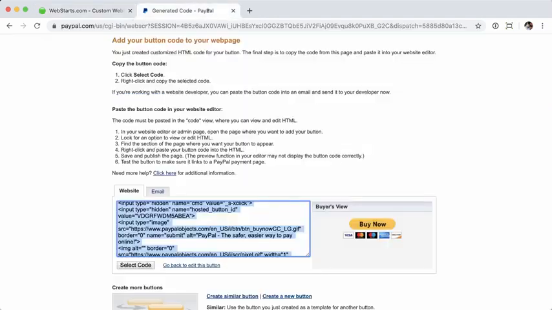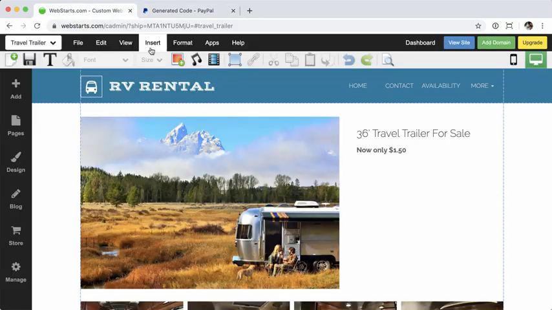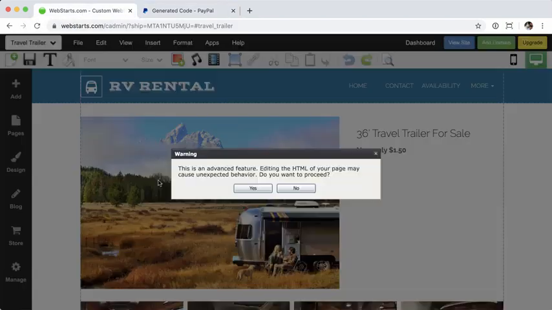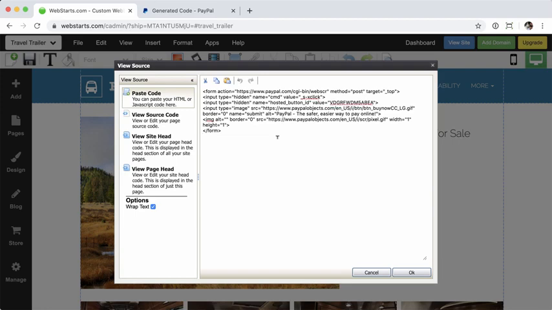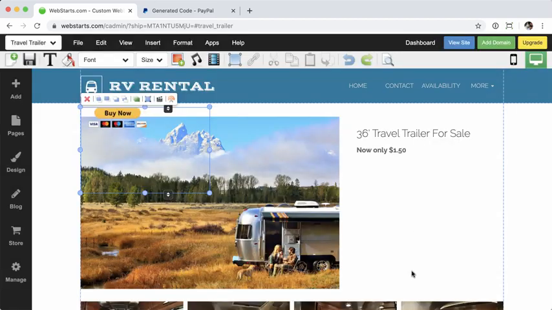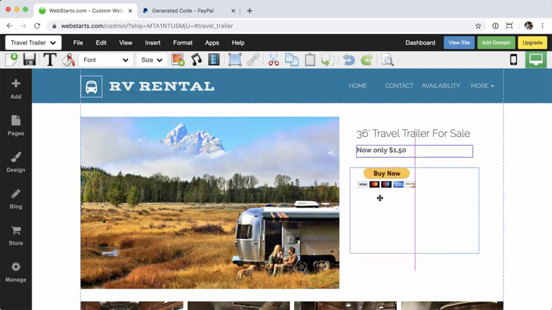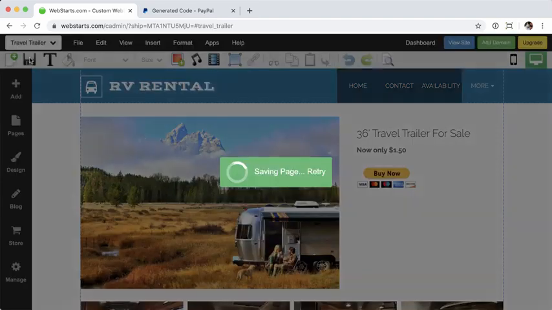Let's jump back over to PayPal, grab the code for that button, back into the editor, and then click the Insert tab, followed by HTML code. And you're going to get the warning, of course, this is an advanced feature. I do understand what I'm doing, and I definitely want to proceed, so we'll click Yes. And then just paste the code into the paste code window, followed by clicking OK. You can see that the button's been placed on the page. Click, drag it where you like, resize if you want, and then make sure to save the page.